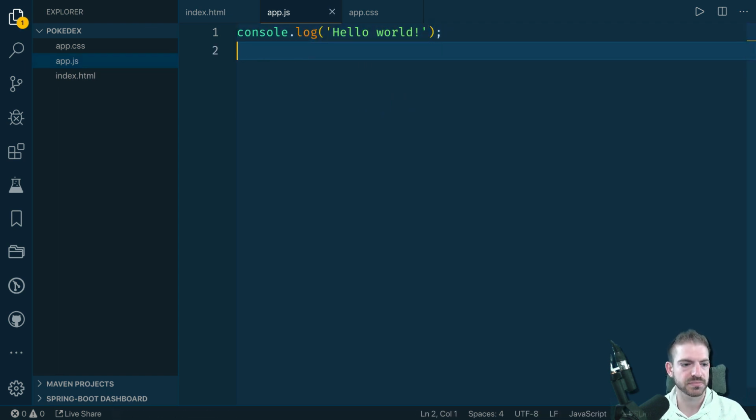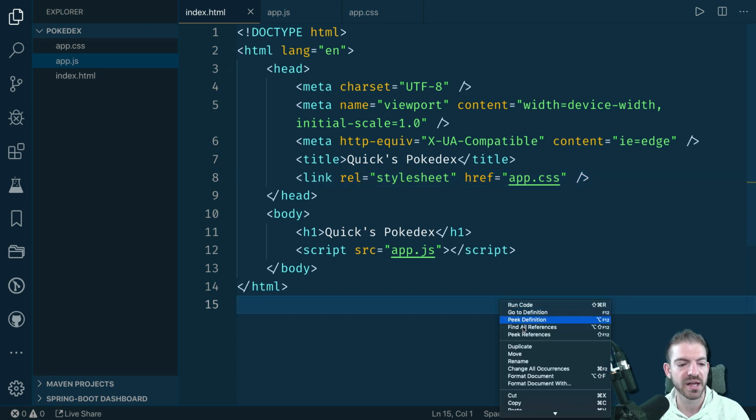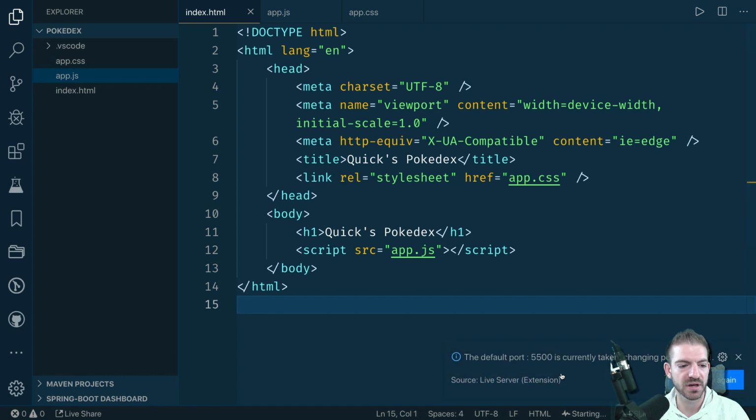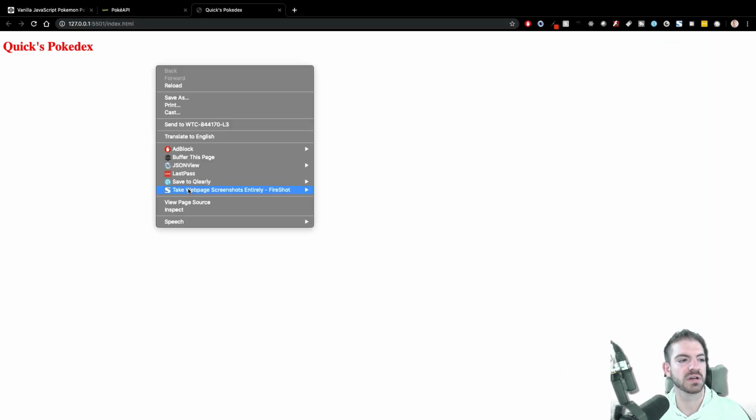All right, and then what I want to do is open this website up, and I'm going to use an extension called Live Server. So you can install this extension if you want to do it the same way I am. And I'm going to right click on it and come down to Open with Live Server, and that will open up this page in my browser.